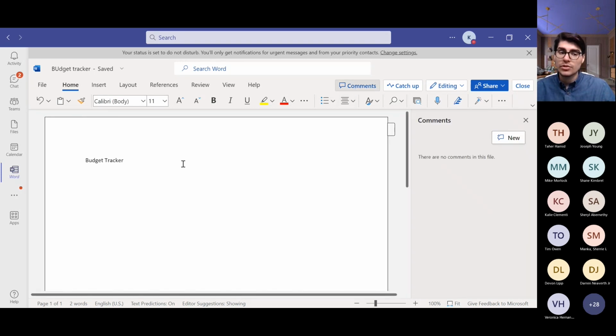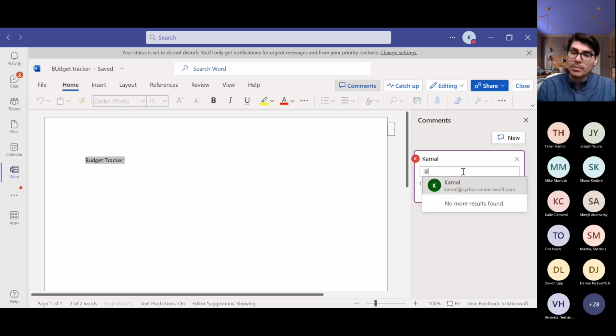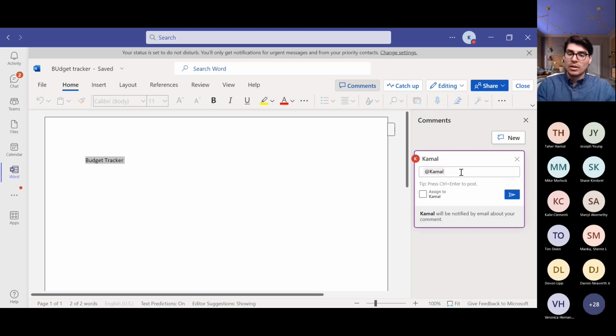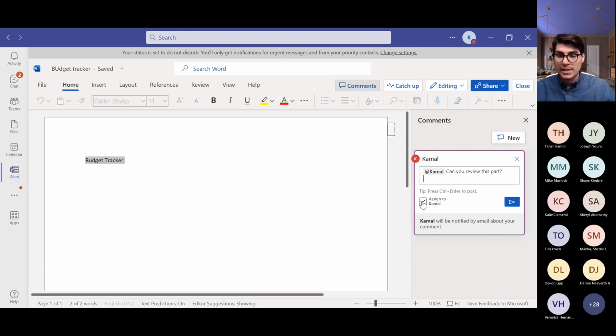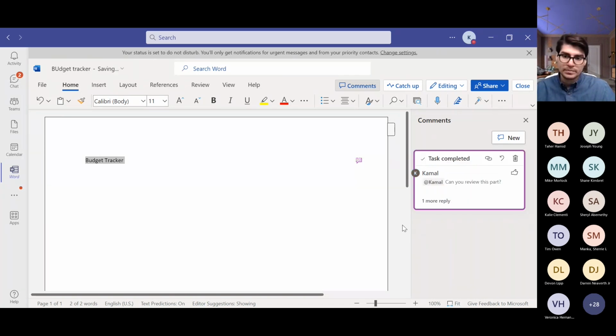Adding a comment is also pretty cool. You can highlight something, create a new comment, and mention another team member. Let's say this guy isn't part of this team yet. So, Kamal, can you review this part? I assign it as a task and I send it. Now, Kamal is going to receive an email, be notified in Teams that they have a task assigned to them, and that someone mentioned them in a comment. And it's going to stay there until that person comes in and resolves the task or replies to it.